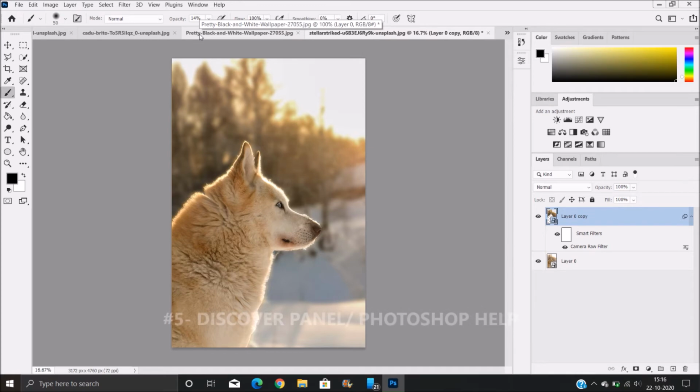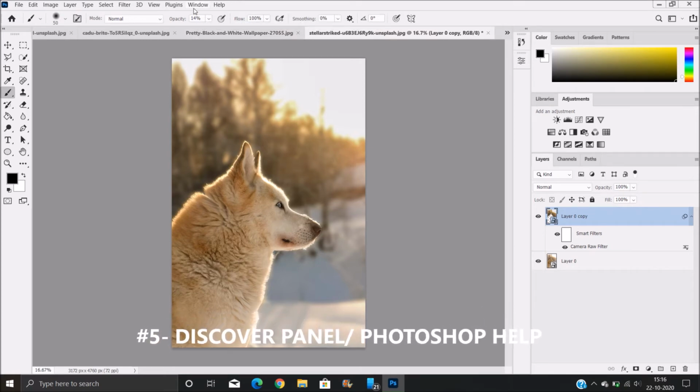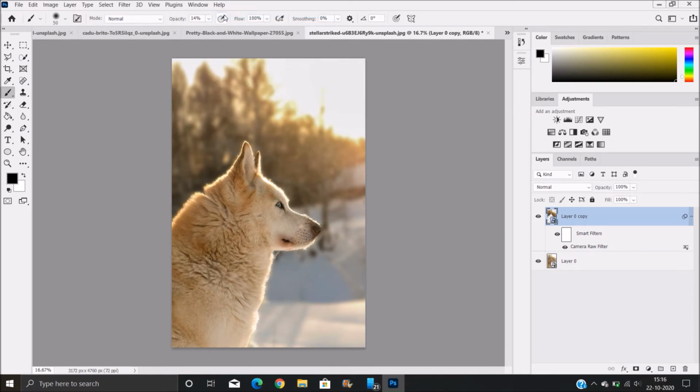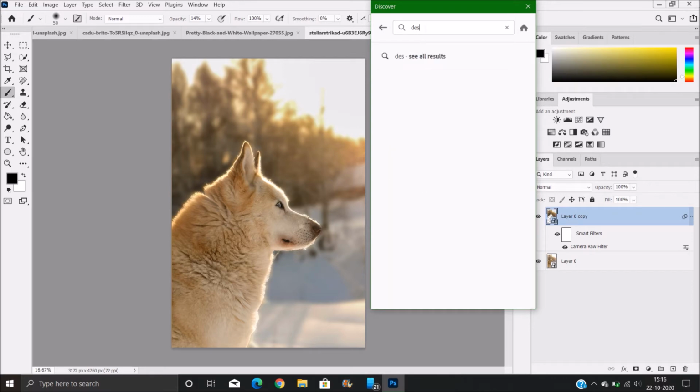Now the next one is the Discover panel of Photoshop Help. Suppose you are looking for desaturate. All you have to do is go to Help and then Photoshop Help and type desaturate.